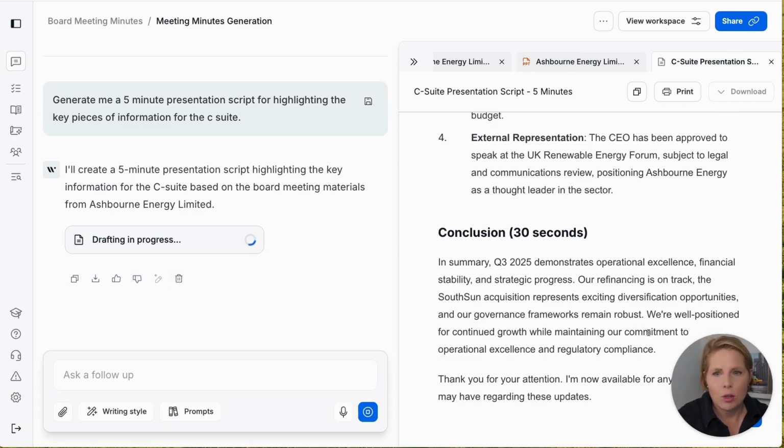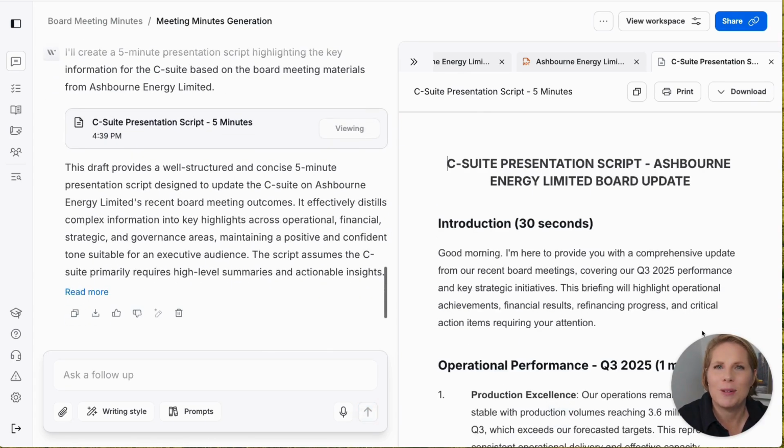So that is quickly how you can use a workspace to generate board meeting minutes, a presentation, and then also a script to go along with your presentation.